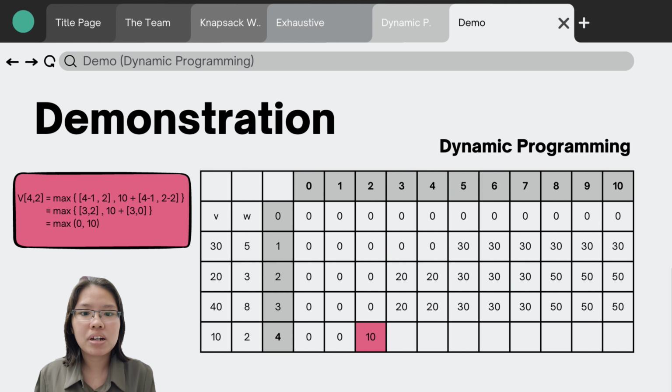Then we will compare the maximum value of V32, which is 0, and 10 plus V30. V30 is 0, so 10 plus 0 is 10. So we compare 0 with 10. We will choose 10 to fill in V42, which is the highest value.